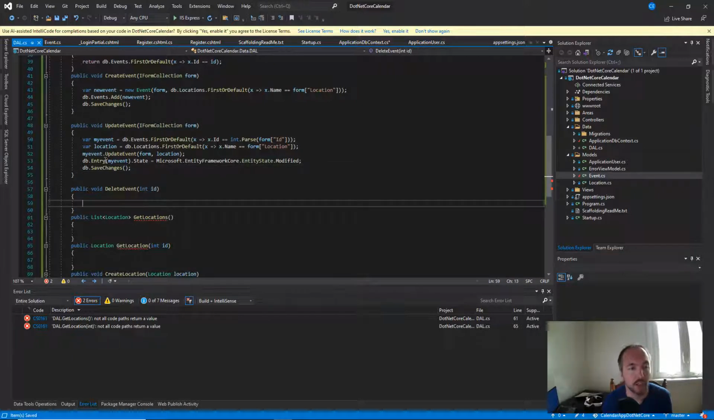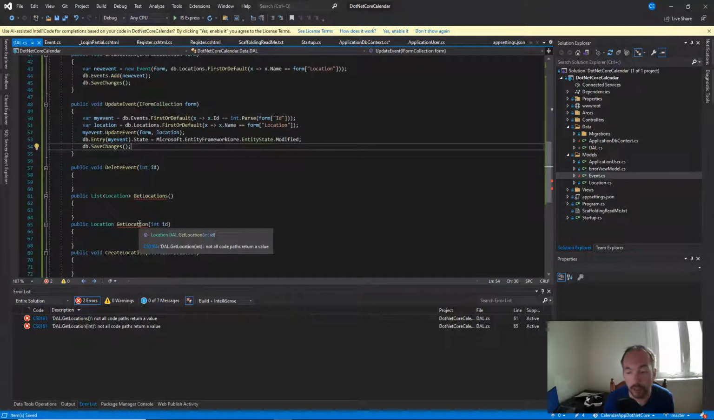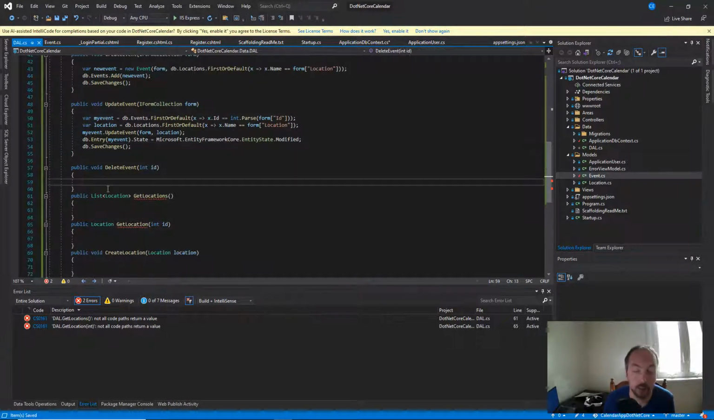Yeah, that's what it looks like. This line's important. This line's important. That's it for update event. Now we've got delete event. This one should be pretty easy. Let me show how this works, assuming you want to actually delete.